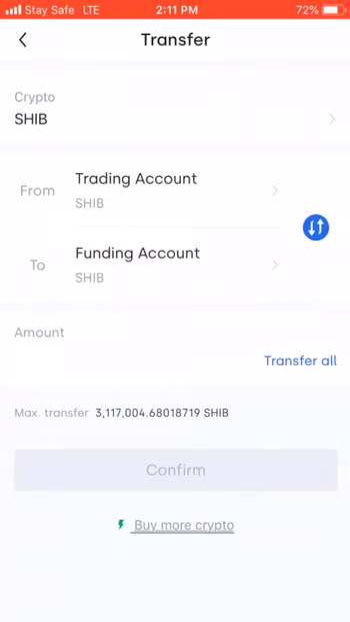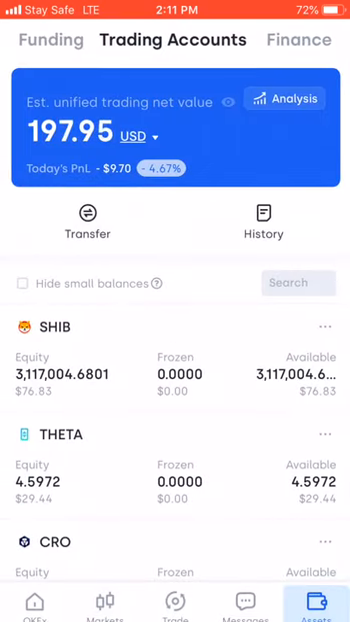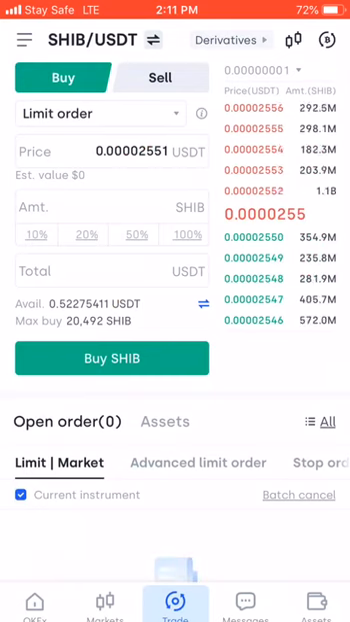When you send it to trading account, you will now go to the place you can buy. You can now go to trade. That's when you will see the money appear in your balance. But if you don't transfer it to trading account, you cannot see it where you will use it.